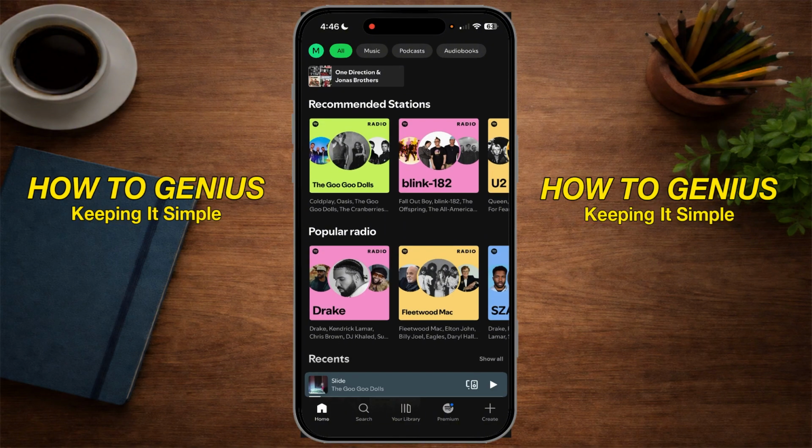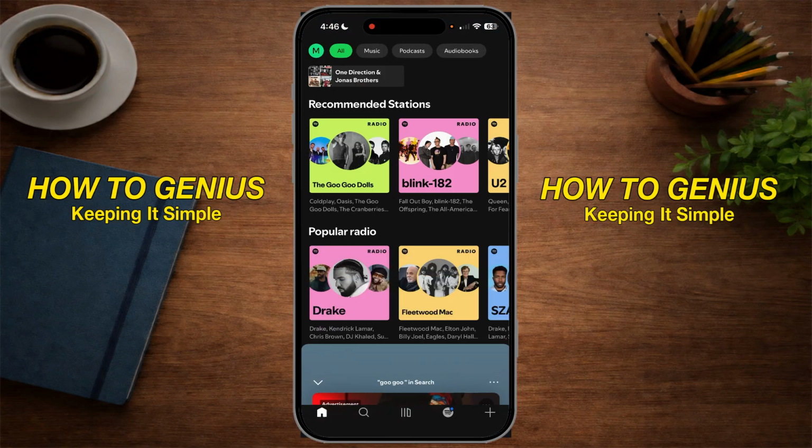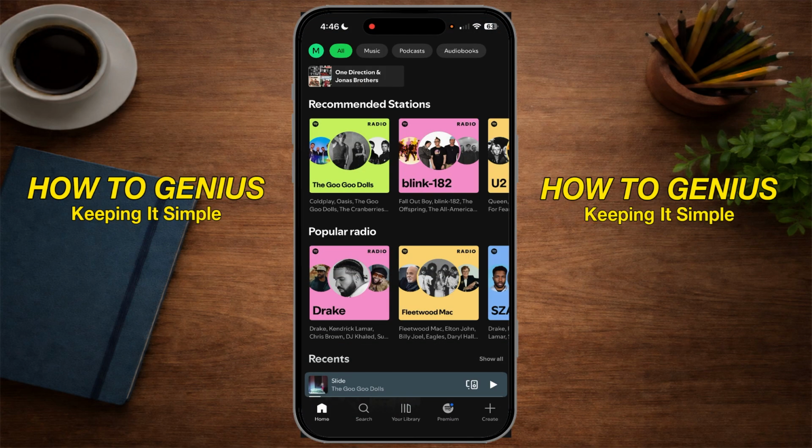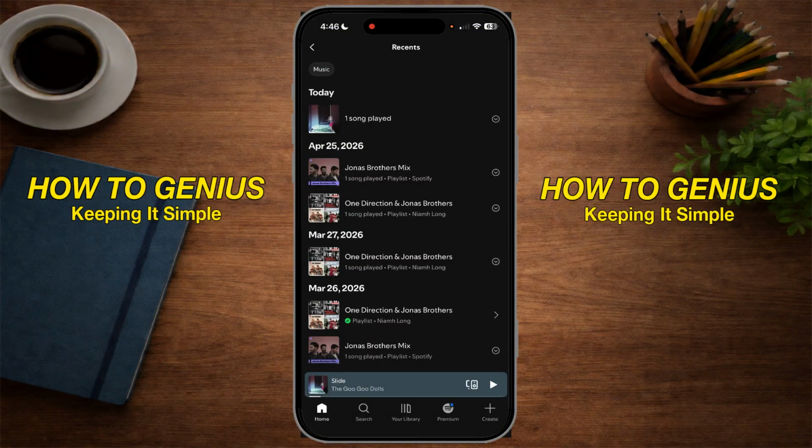This is just my homepage. So what you want to do here is, as you see, I do have a song here. What we can do is go ahead and go to our profile at the top left hand corner. And from here, all you have to do is hit recents. And this is going to show you a history of what you've recently been playing.